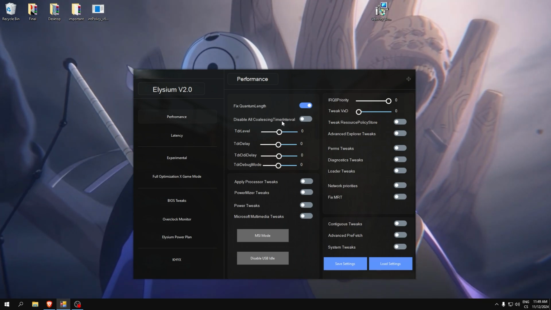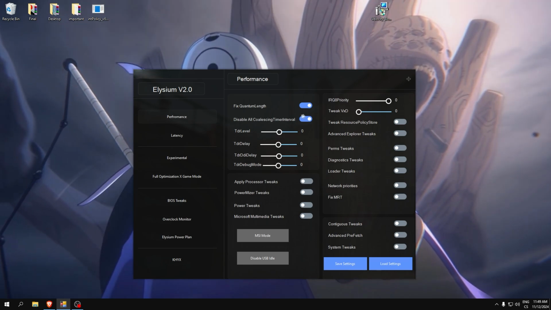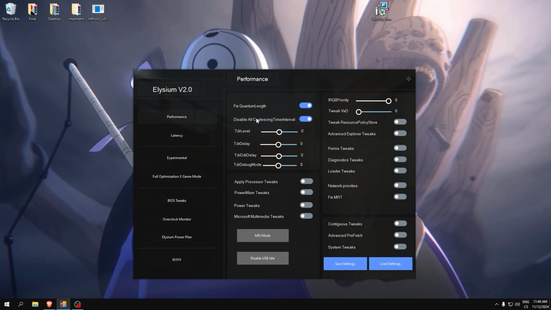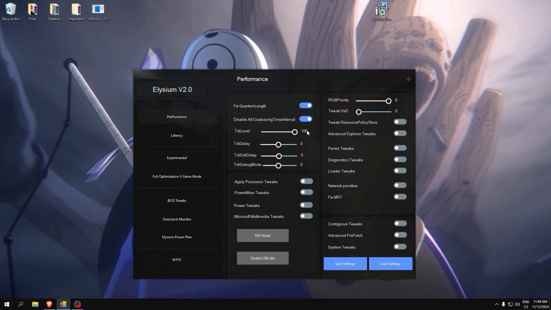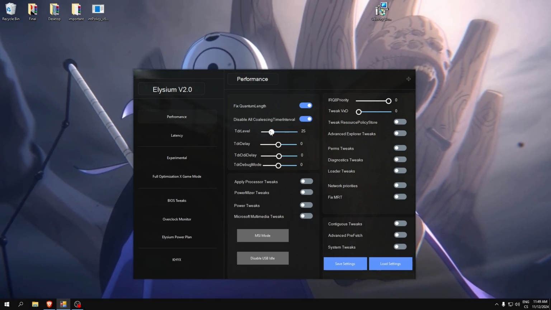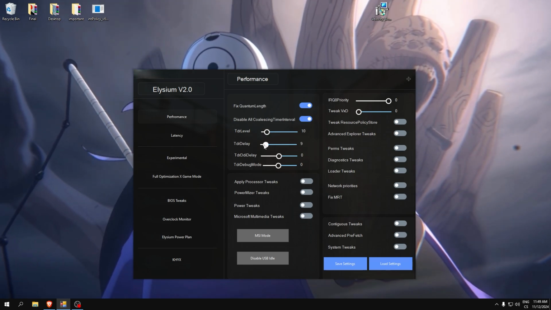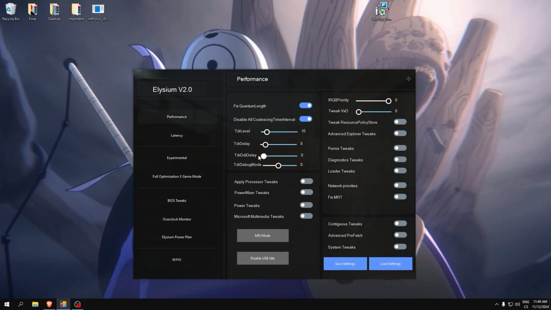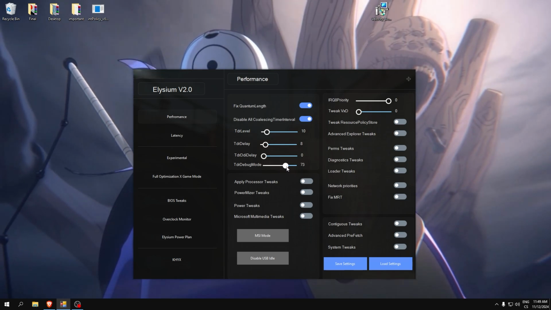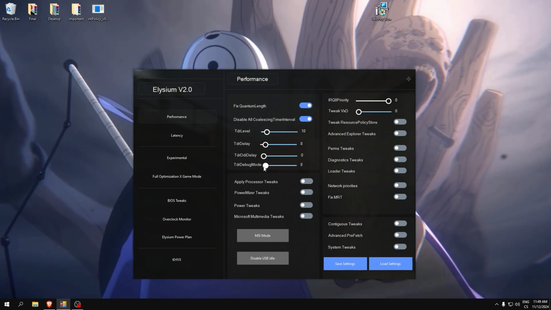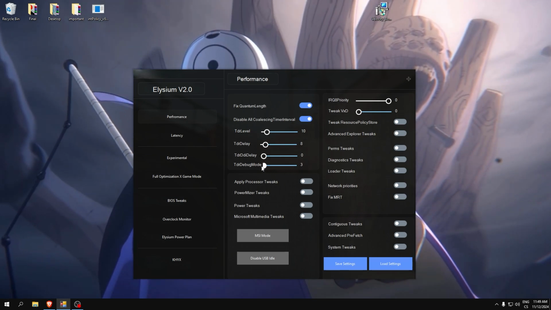Disable all collecting timer interval. This is a power saving feature, so it's best to enable this tweak to disable all the collecting, because it hurts your performance a lot. TDR level, here we can set it to 100, and I will use the value 10. Also TDR delay I will set to 8, and every one of these I will set to 0. You can test numbers, for example 5, 10, 20 and so on, okay? But this works well for me.